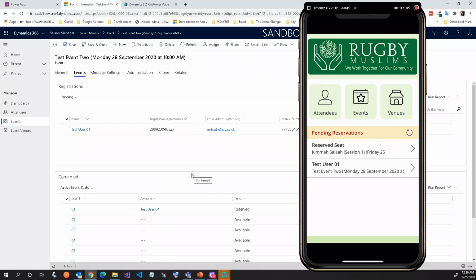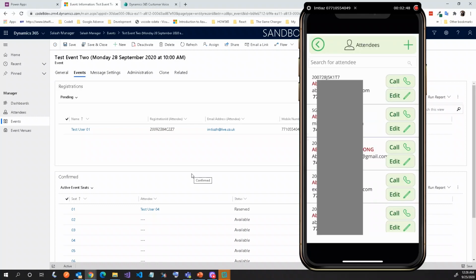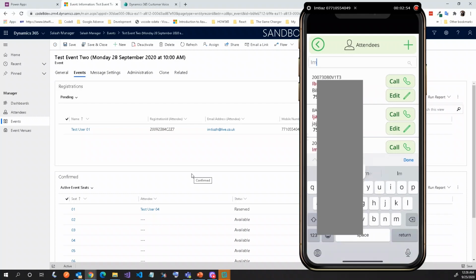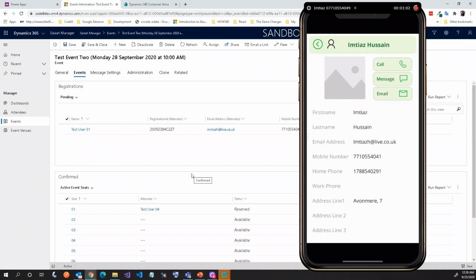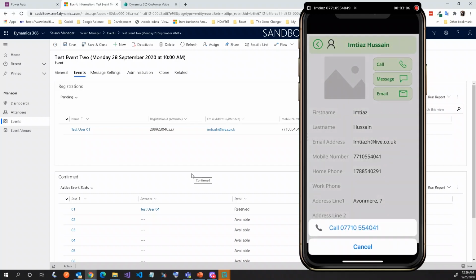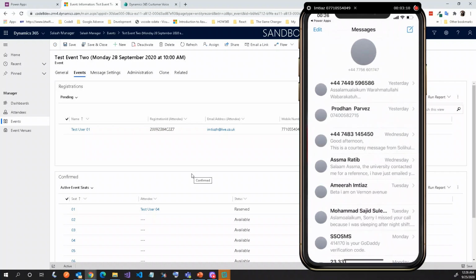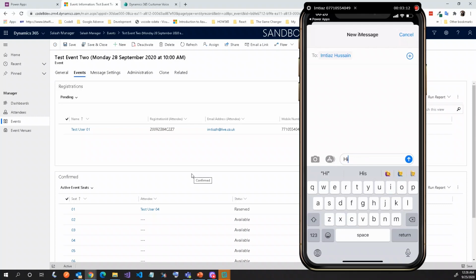When I go into the attendees, we have a list of names and so on. I can then search for people here. So it's Imtiaz. It comes up, and I have the option to call Imtiaz straight away, or I can open that up. From there I can either call them, which as you can see brings up the native functionality, or I can send a message to say hi.